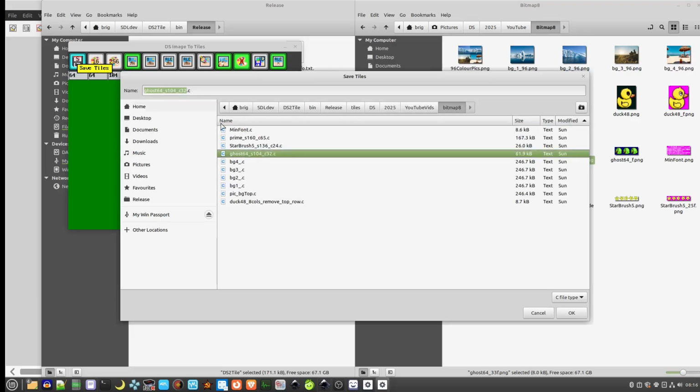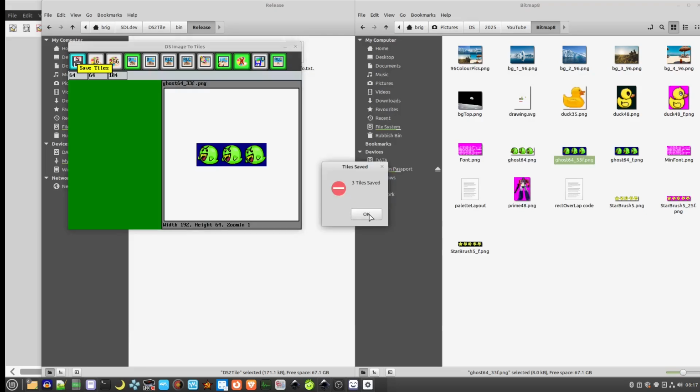So I've already saved this. As you can see here, what I've done is I've noted the start color and how many colors are in the graphics file there. And as you can see, it's saying 3 tiles. Each of these images will then be separated when it exports the data. So it will export this first one here, then the second one, then the third one. So they are clearly separated in the array.